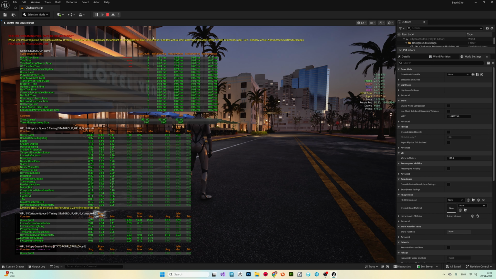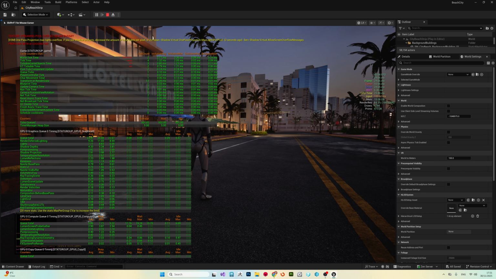And this one will give us some information about how the CPU is working. So at the first row of that, you could see the tick time is roughly 2.8 milliseconds, which is not too bad for a big city like this. So the bottleneck is not CPU and most of the delays are coming from the GPU side.